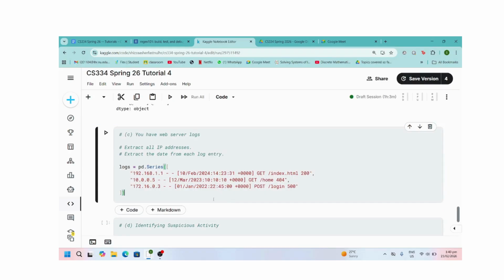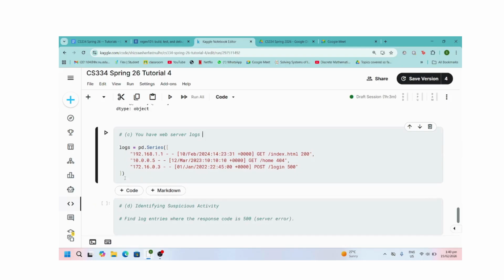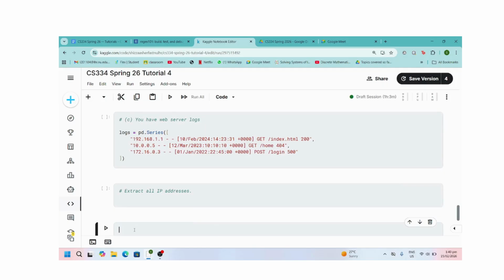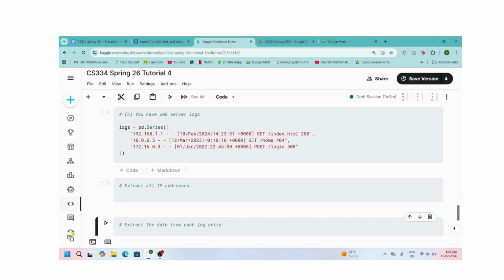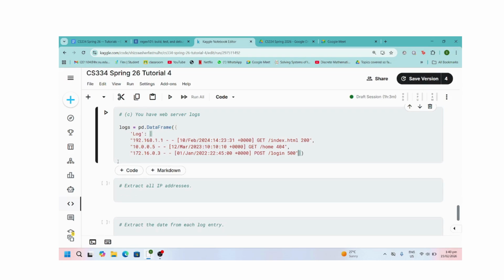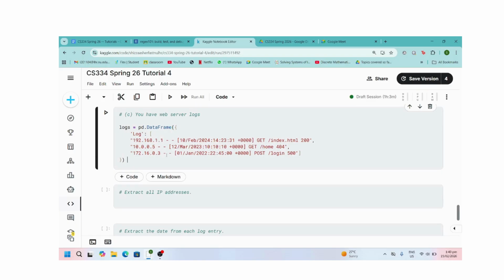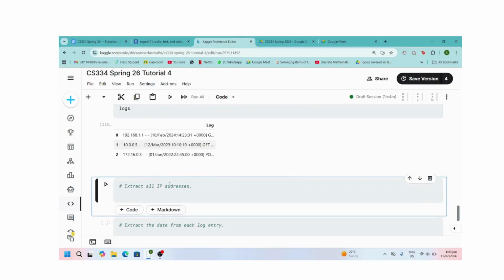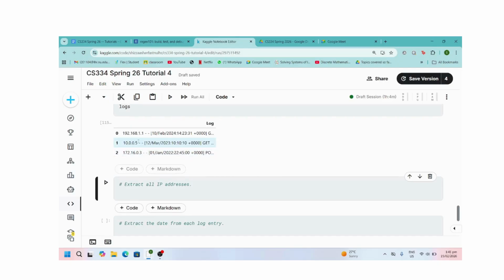You have web server logs. You're required to extract all IP addresses and extract the dates from the data. Again, इन दोनों को one at a time process करके देखते हैं. For your ease, let me just convert this to a data frame actually. Let's call it log. Yeah, so this is the data set that you have. You have to extract all IP addresses.